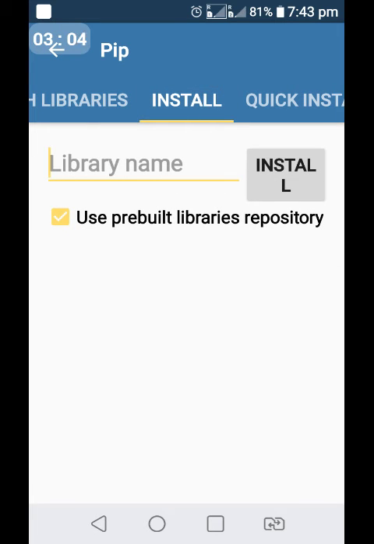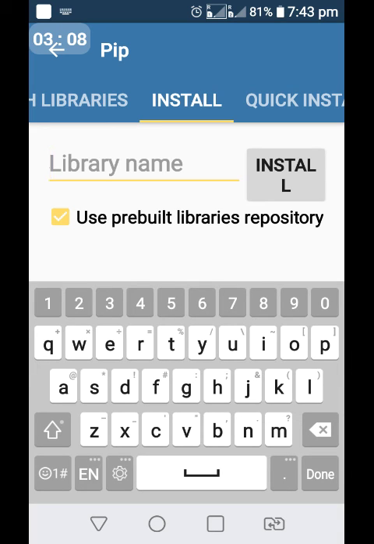If you want to install those packages, type the name, for example SciPy, and press the install button. It will automatically install those packages on your mobile phone.